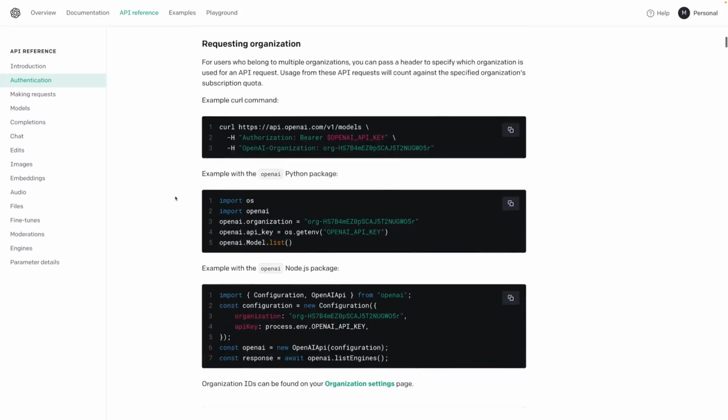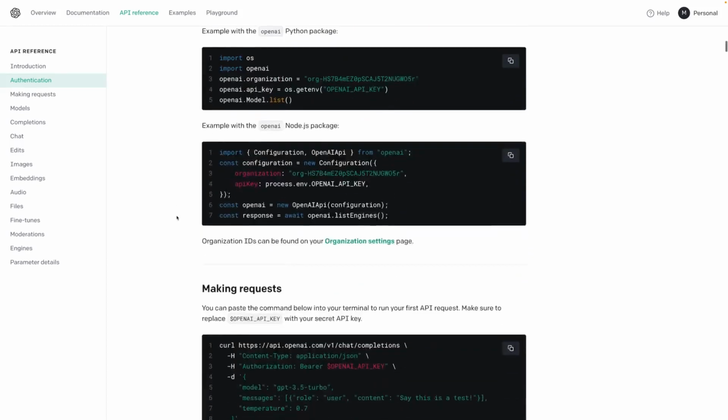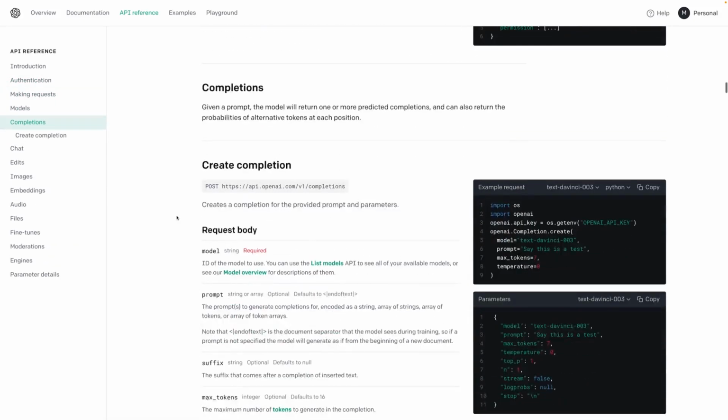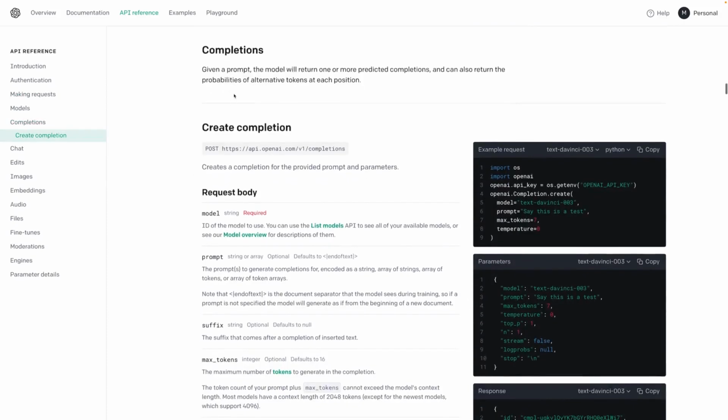And then you can find some more information about how to use the API in general, but we can actually go down up to the point where we find the completions section. To the right, we can now find an example request, so to send data to the OpenAI API.